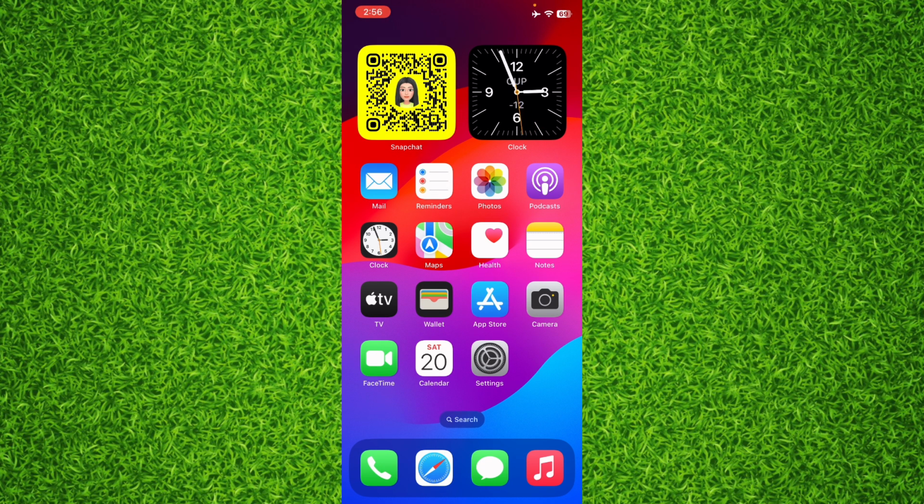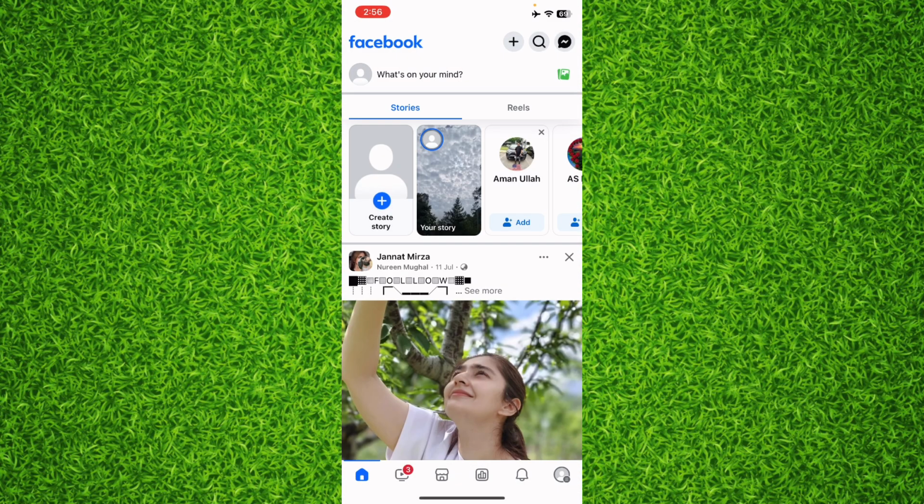In this short tutorial, I'm going to show you how you can change the privacy setting of a story on Facebook. So let's start the process. Open up your Facebook app. Now here you can see the create story tab. Tap on this tab to create your story.